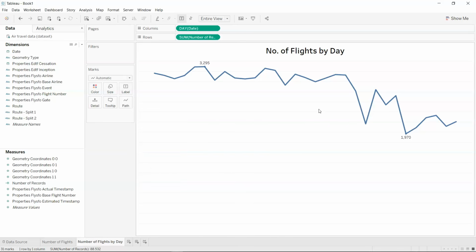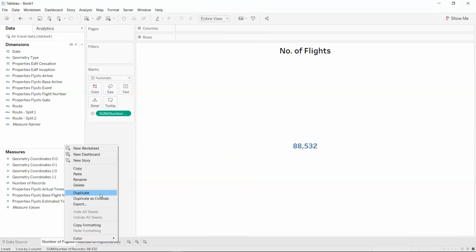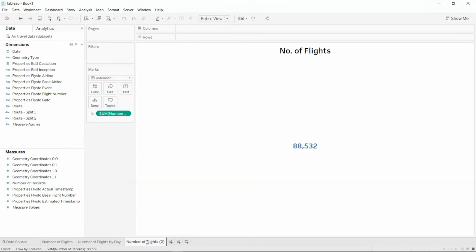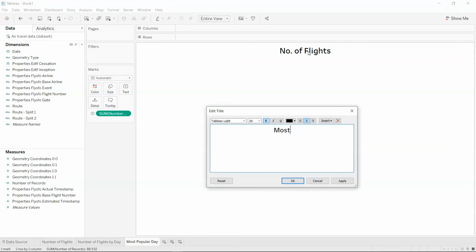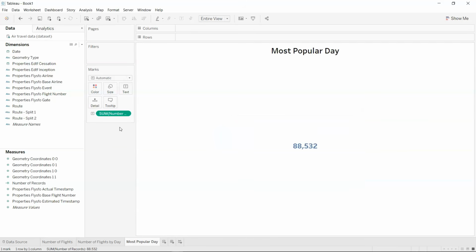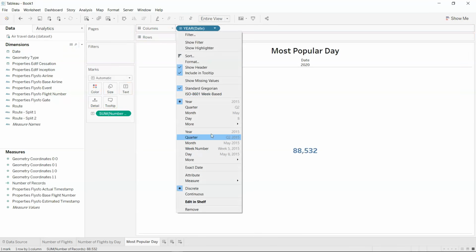Alright, so once we have this information, let me just duplicate this and get the day where most of the flights actually happened or moved. So this is called the most popular day. I'll call it most popular day, and the same should reflect over here, most popular day. After that, what we have is basically date. We will call it again day.